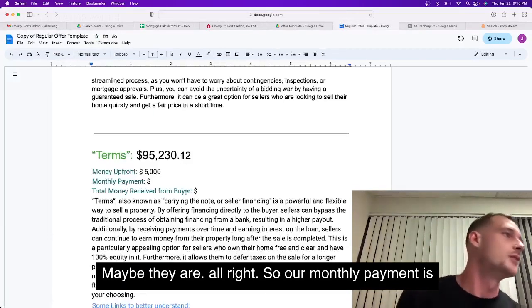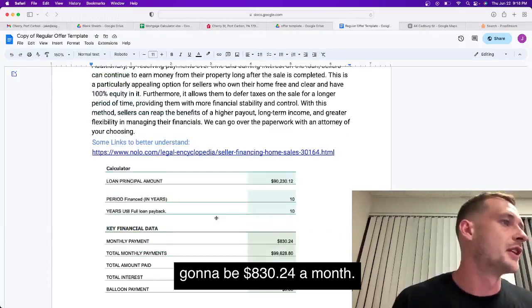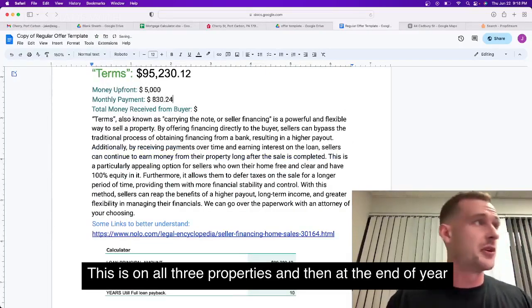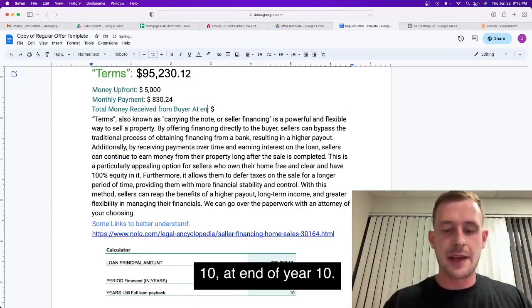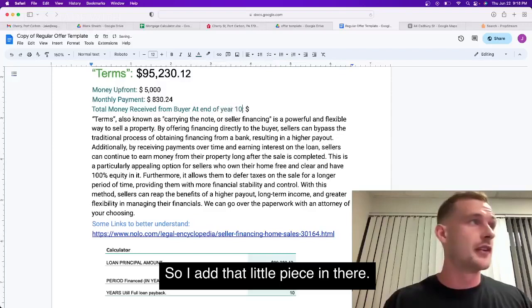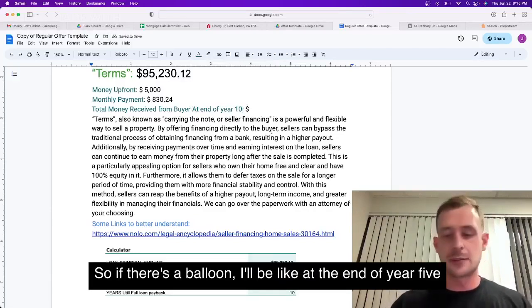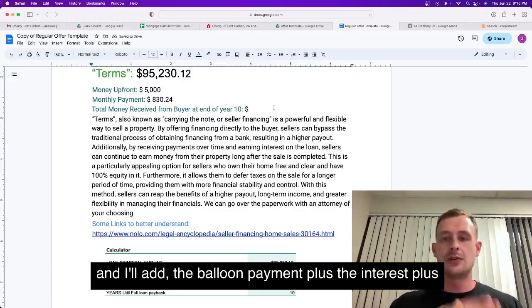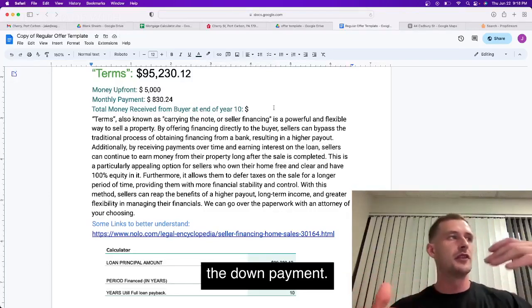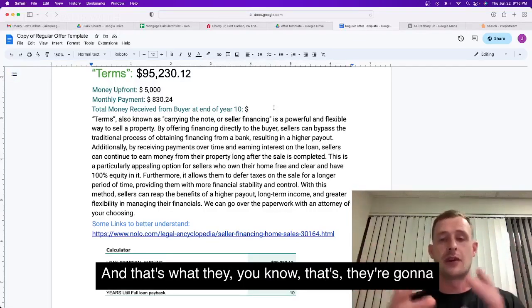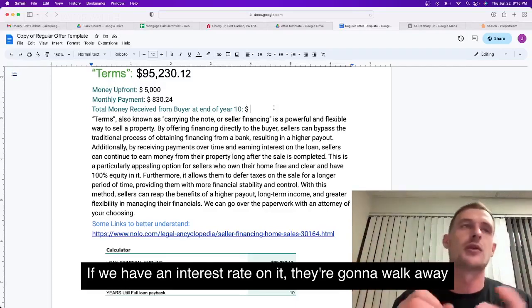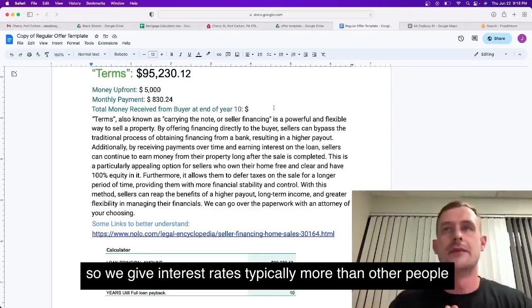All right, so our monthly payment is going to be $830.24 a month. This is on all 3 properties. And then at the end of year 10, I add that little piece in there. So if there's a balloon, I'll say at the end of year 5, and I'll add the balloon payment plus the interest plus the down payment. If we have an interest rate on it, they're going to walk away with way more than if not.